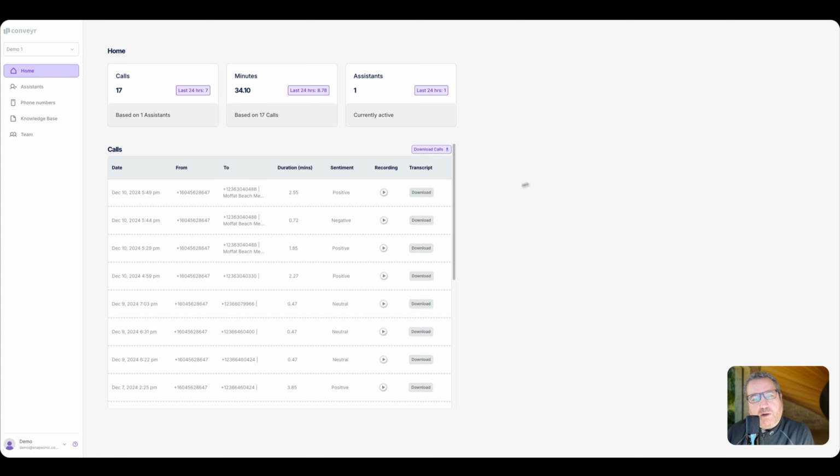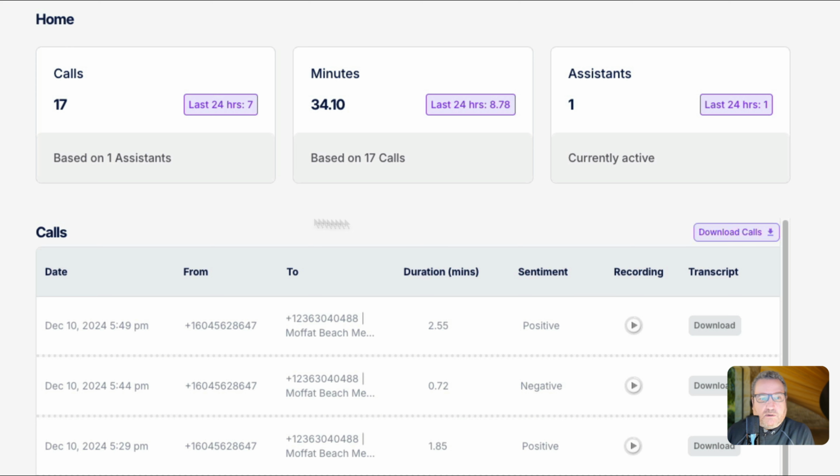Okay, so here you got some call records. You can download them all as a CSV using this download calls. You got 24-hour callouts in these larger modals here that show you the activity in 24 hours. It'll give you date from to, which assistant you were using, length, sentiment, which is kind of neat.